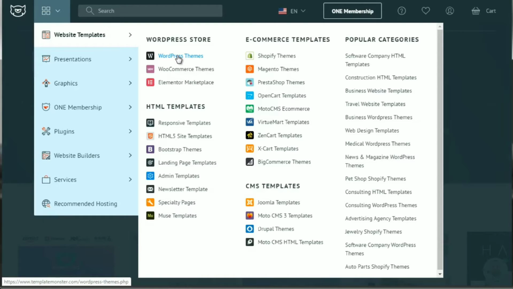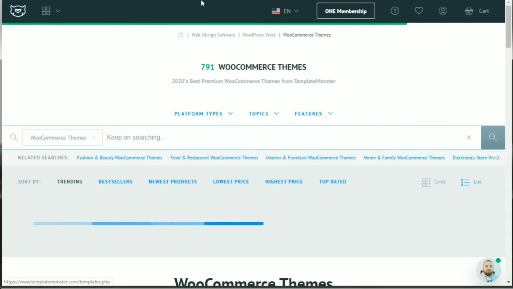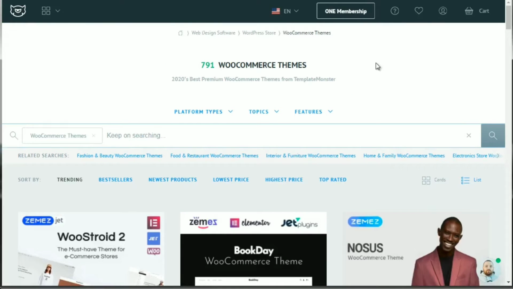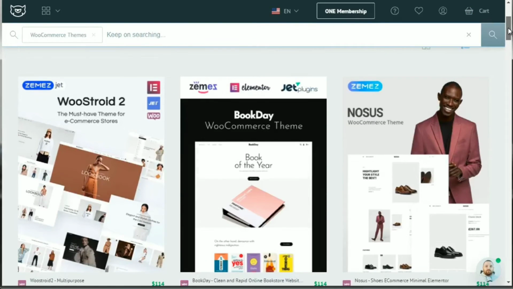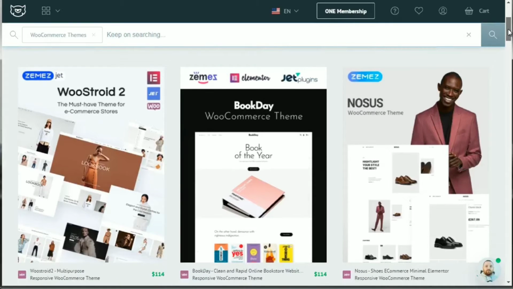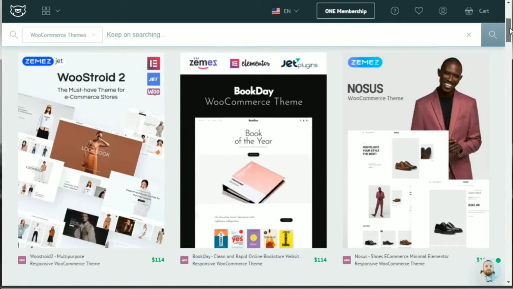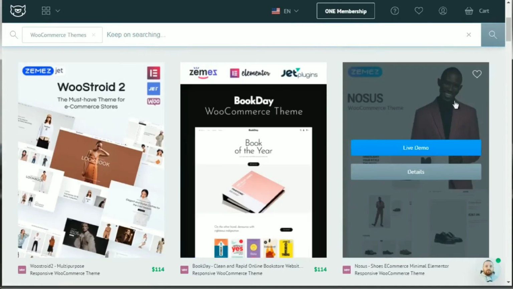So when you go to WooCommerce themes, they're obviously going to look like an e-commerce store. As you can see here, Template Monster has 791 WooCommerce themes as of now. Of course, that number will grow later down the road. So as you can see, here's a list of the WooCommerce themes. You can see the different designs and all that.